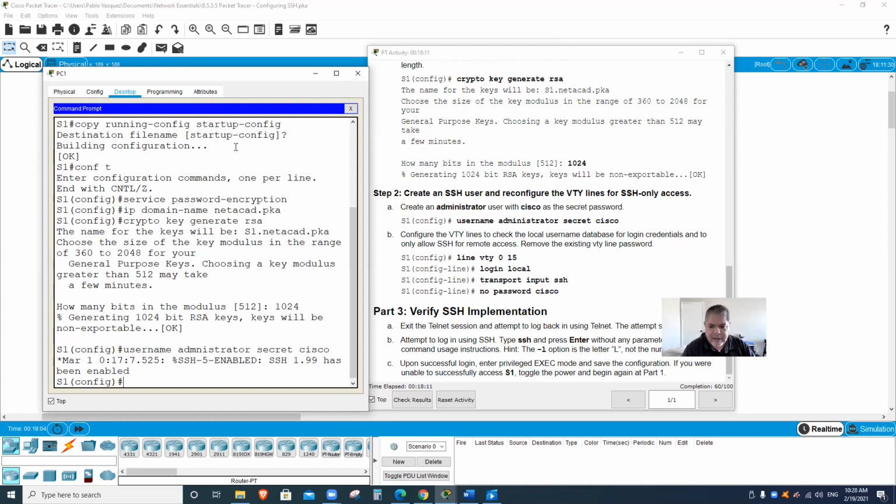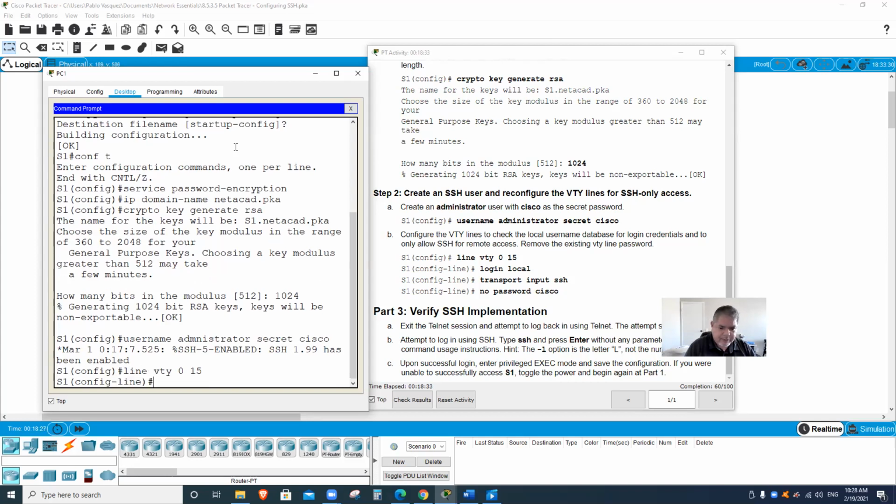So they are gonna be only those lines, meaning that the lines for the virtual terminal are gonna be only connected to an SSH. So I'm gonna go line VTY 0 to 15. So all 16 lines are gonna be connected that way. I'm good. I'm gonna press enter. And then login, it's gonna be local, enter.